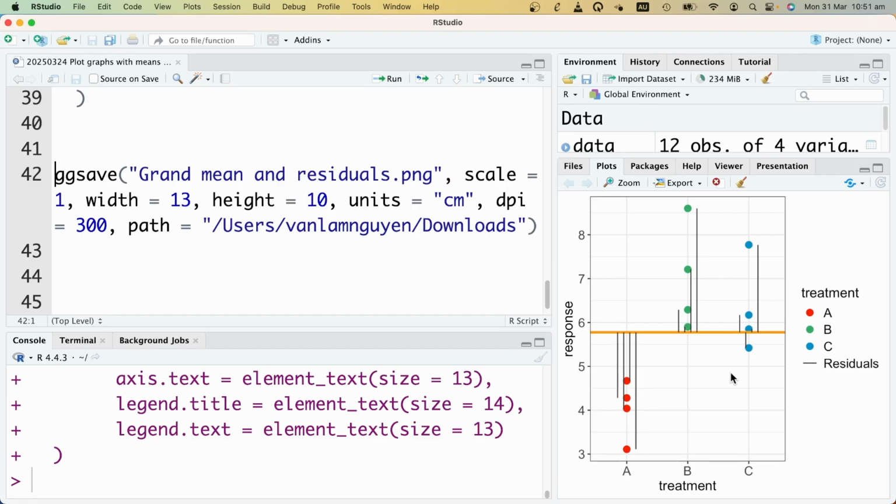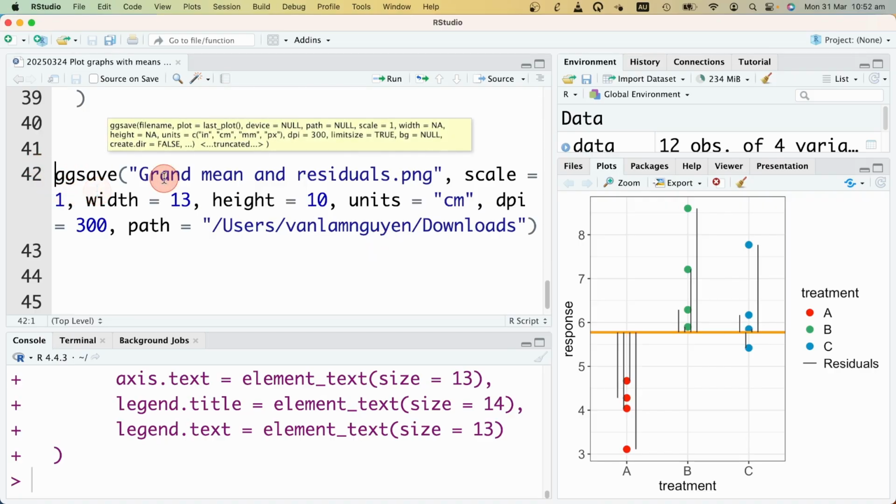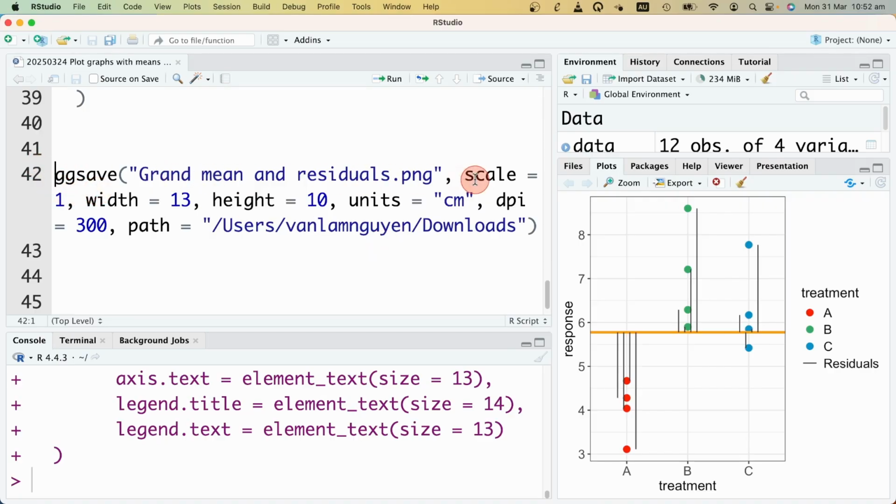If you want to export this graph, you can use the code ggsave, and then you name the figure. You can set the scale, that normally we set to 1, the width and the height of the figure. The unit is centimeter, and you also can set the resolution for the figure. You should have the path to the folder you want to export the figure to.